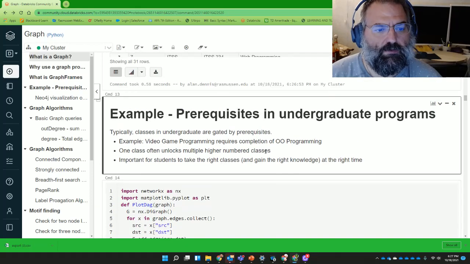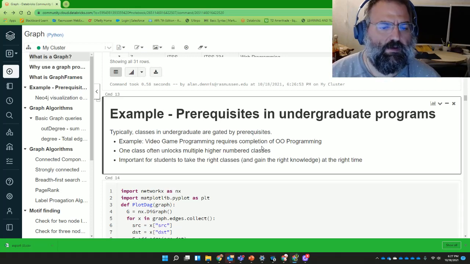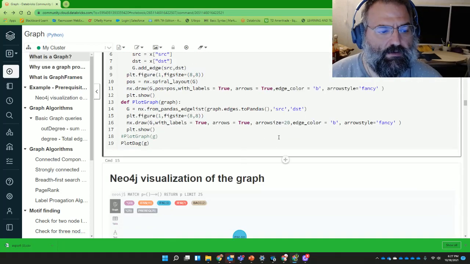So again, going into the concept, in order to take video game programming, you need to know how to do OO programming first, right? That's the basic idea. So generally a base class will unlock multiple high-level classes. I don't have an entire curriculum in here, but it's enough to kind of make it interesting.